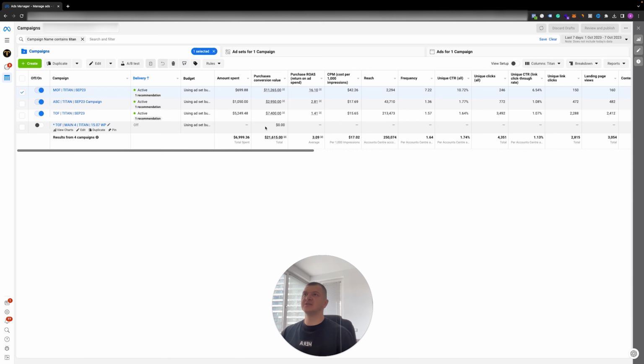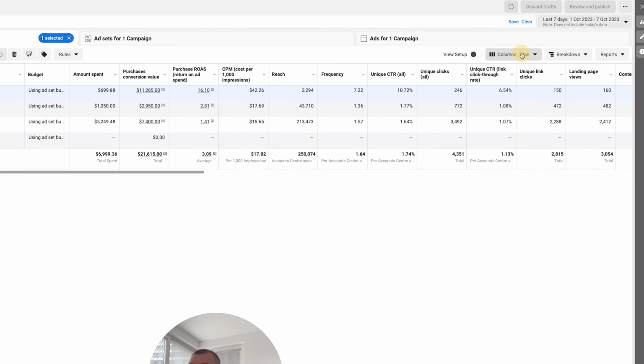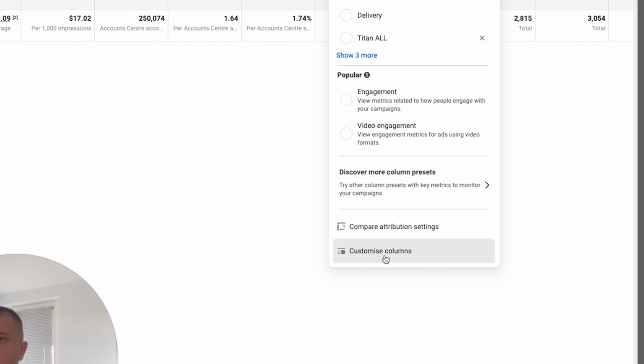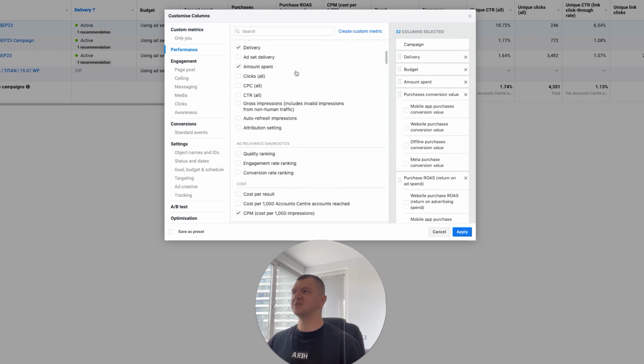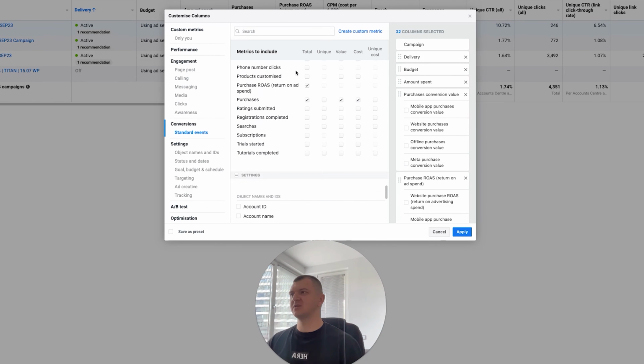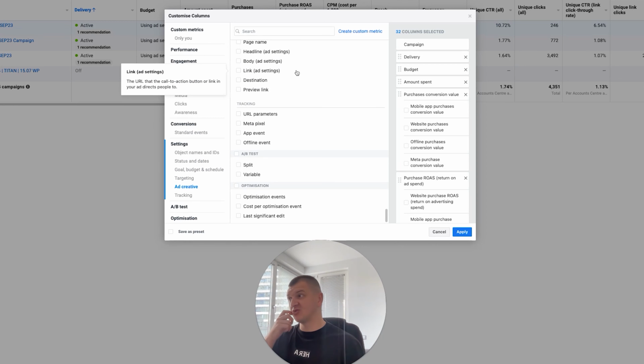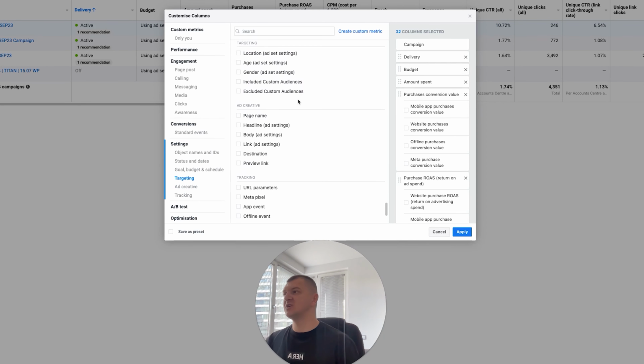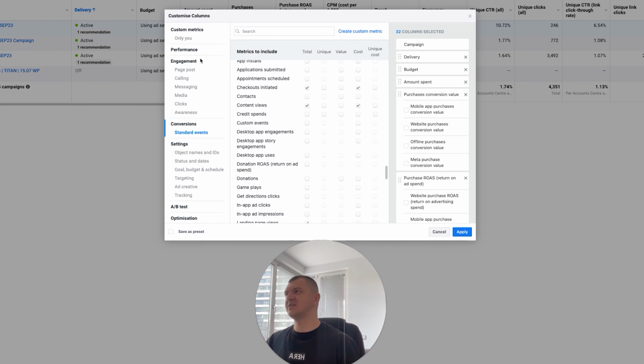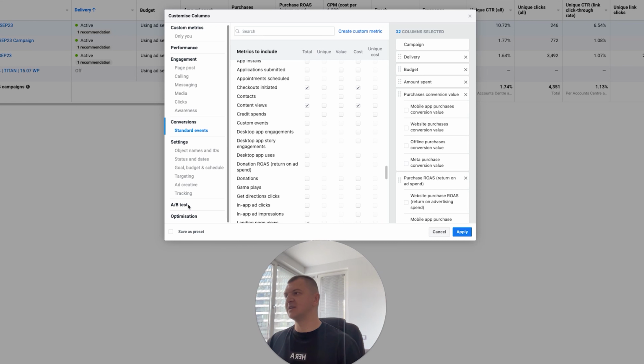So next thing is how to set up your columns. If you click here on top, columns, you go to customize columns, and here you can see all of the different metrics that you can track. You can track absolutely everything with Facebook ads, which is really good. On the left hand side, you have the different segments. So engagement, you have conversions, you have settings, A/B testing, optimization.